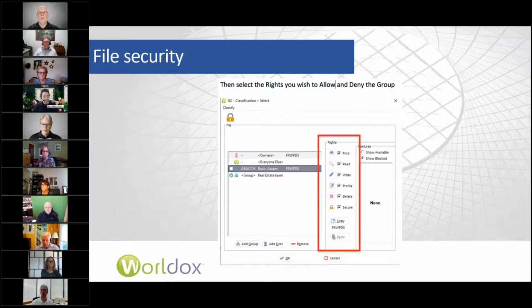Next. Once you select your groups, you're going to see over to the right the rights that you can allow or deny the groups to this file, or if you've chosen multiple files, you can find, read, write, profile, delete, or secure. And you can give permissions and restrict what folks can do with that file.